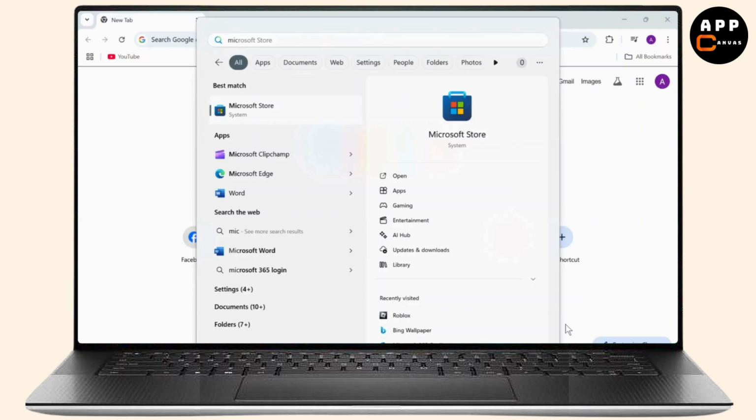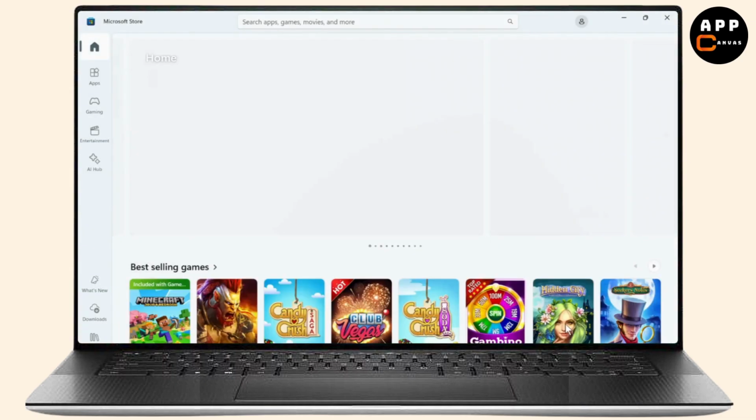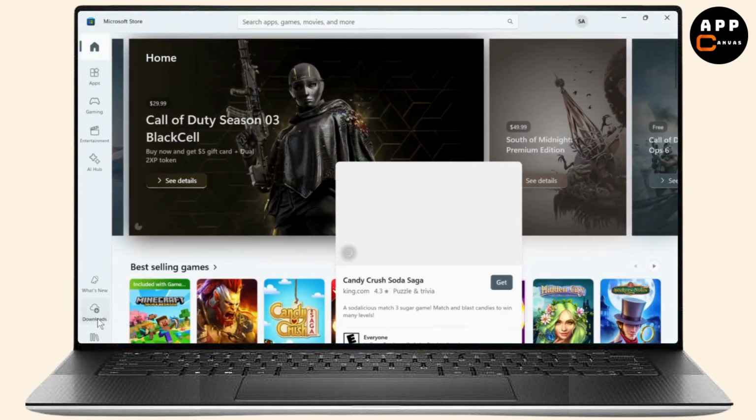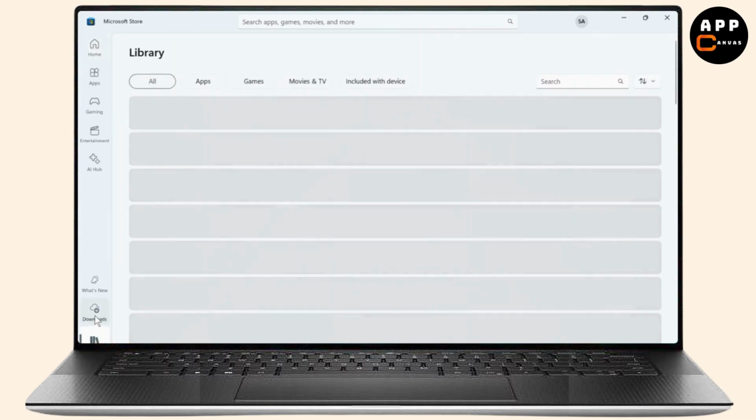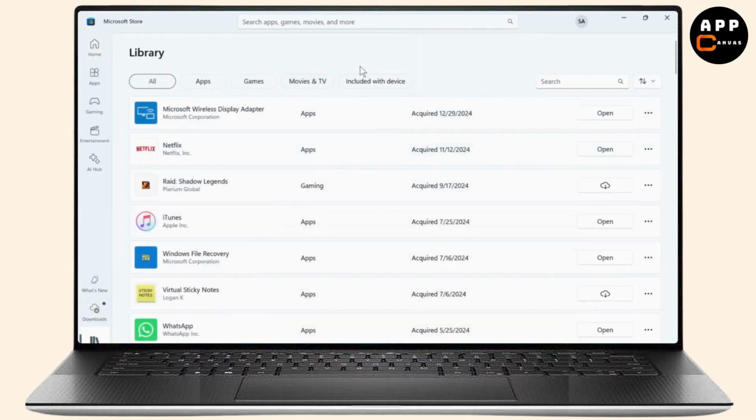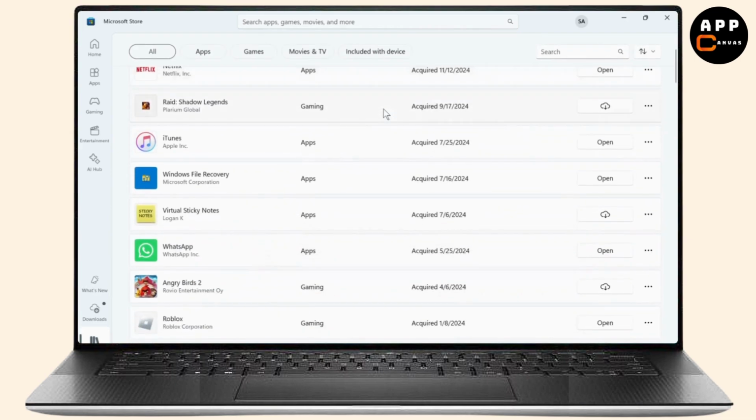So simply open up your Microsoft Store. And on the bottom left, you should find downloads and libraries. So we'll just head over to library first. And there you will see all of your apps that you have installed up until now.